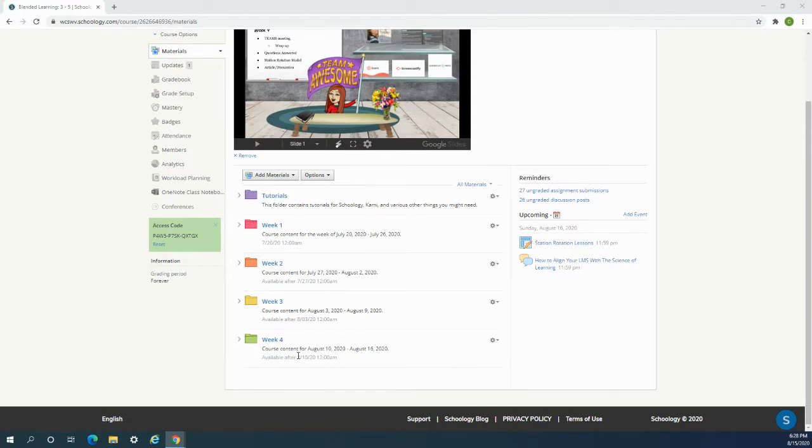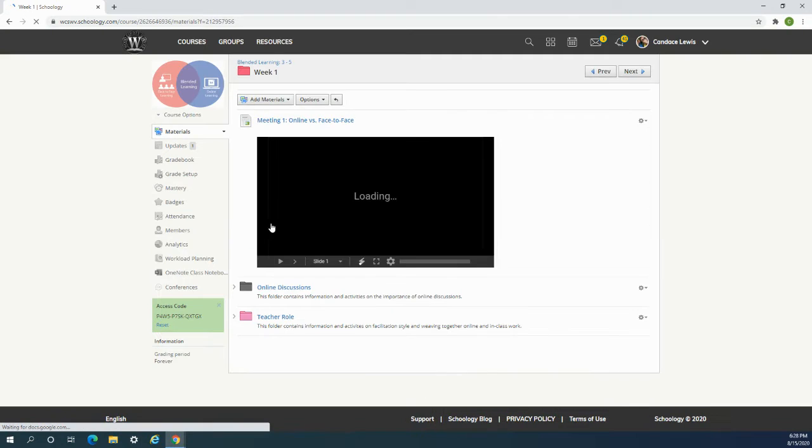If you had published all of these weeks for the students, but you didn't want them to access week 2, 3, or 4, you could sequence all of these weeks so that once they completed week 1 and everything in it, then they could move on to week 2. I'm not going to sequence all these folders. I'm going to go into week 1 and I'm going to sequence everything in week 1.